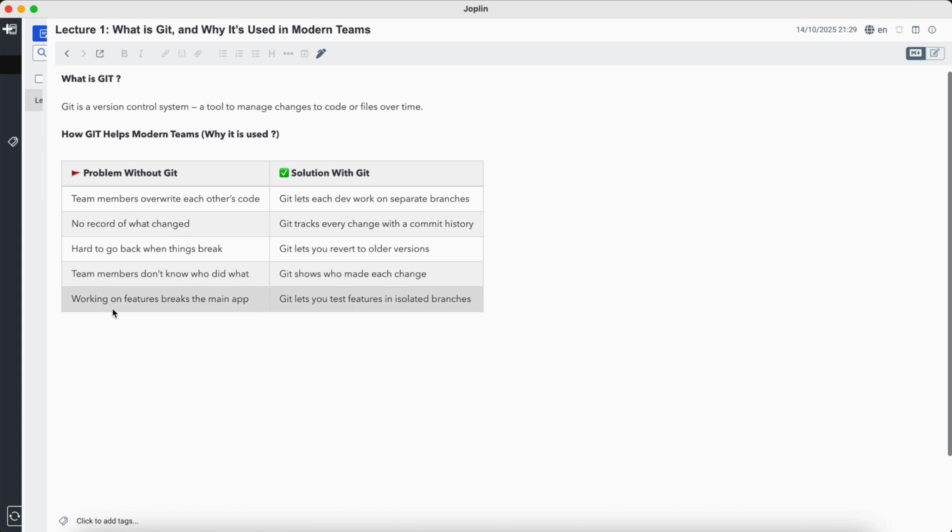Without Git, if you directly work on the working product, it can break the working application, the main application. But Git lets you test the feature in an isolated branch. You can isolate the code into a working branch and work on that, so that your main application will not break even if there is some problem.